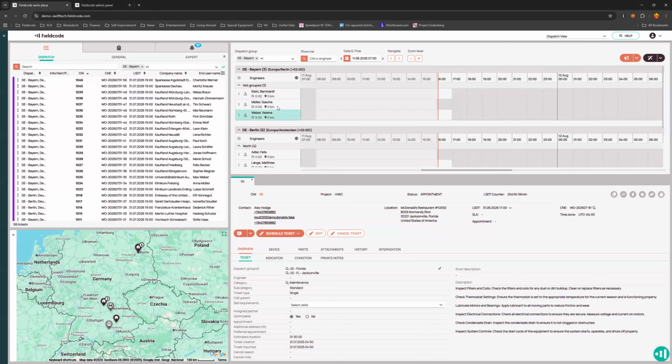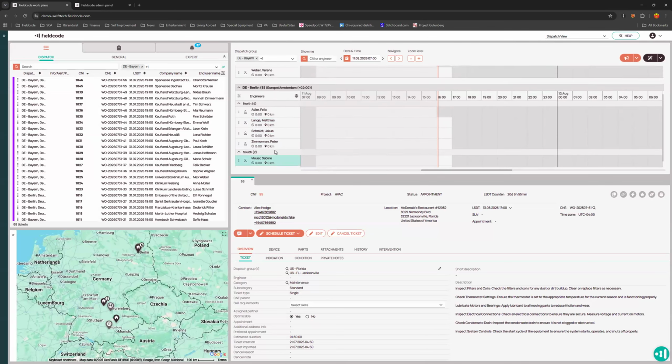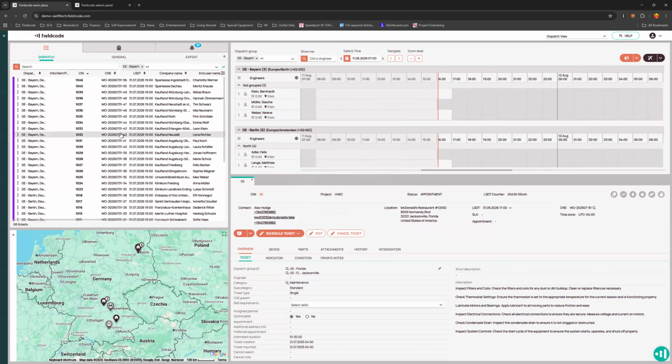But we can see that they're separated here for us with Bayern on top and Berlin underneath. And you can still see the subgroups. So Bayern does not have any subgroups, but Berlin has north and south. So you can still see the subgroups within those areas there. This will allow you to schedule tickets to both of these dispatch groups at the same time.